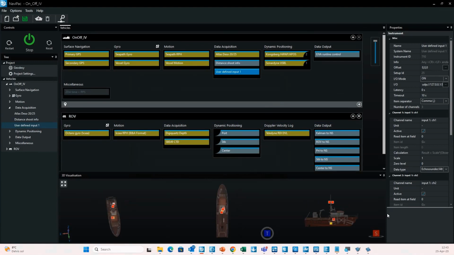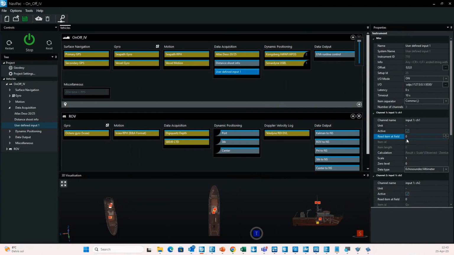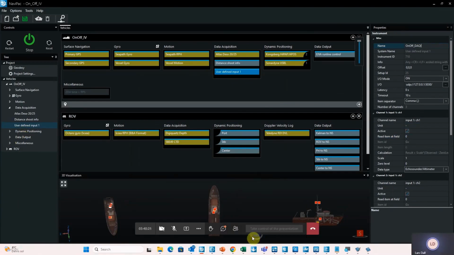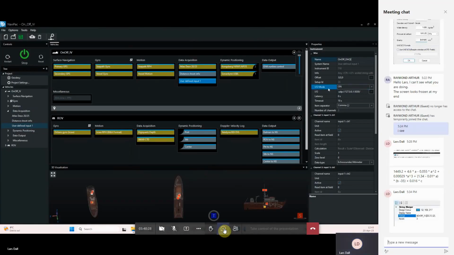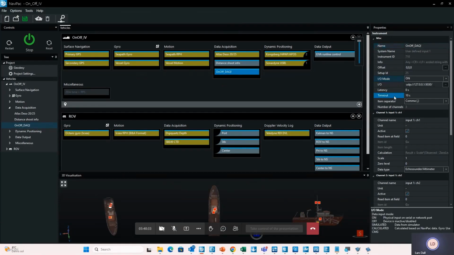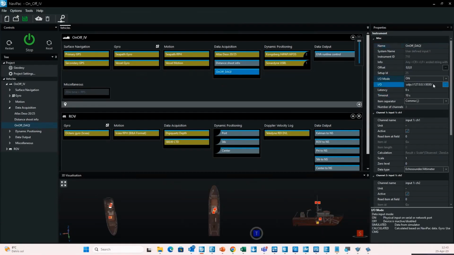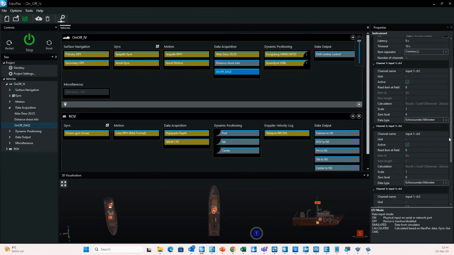I need to define my properties here. I can start by calling this on/off underscore DAQ, data acquisition. IO mode, of course, is on because the data exists. In reality, a UDP port is also correct. Everything is comma separated, item separator, comma. And then the 3 channels.